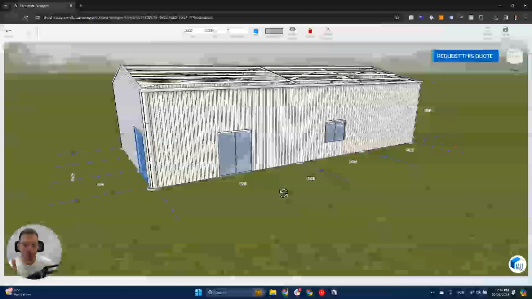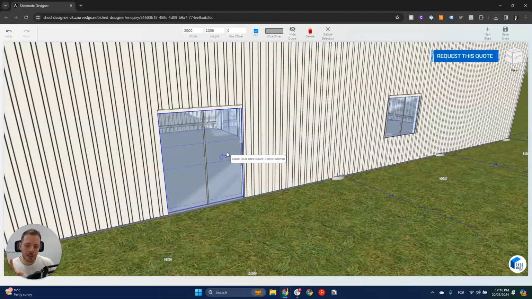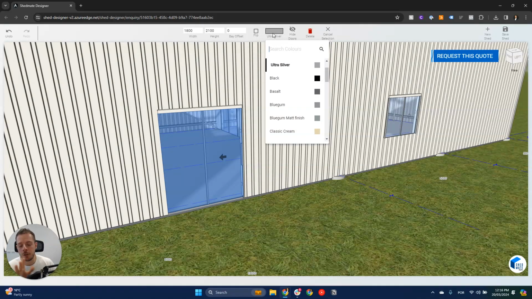And we can flip. So if you zoom in a little bit closer, you can see that the glass doors and windows, they have like handles and the indication of what direction it's actually sliding, so we can flip them around and change the color.